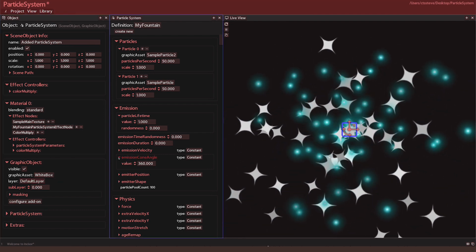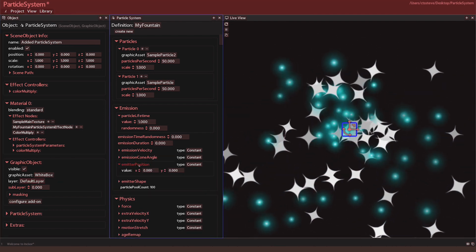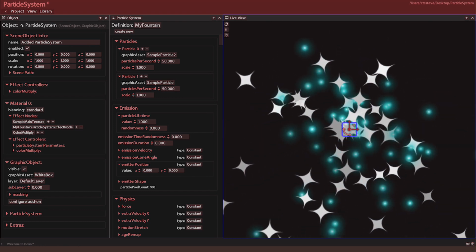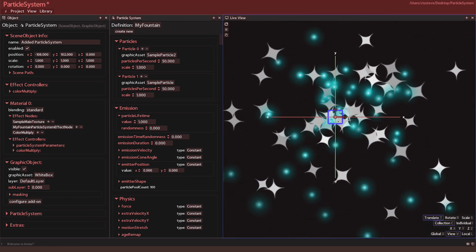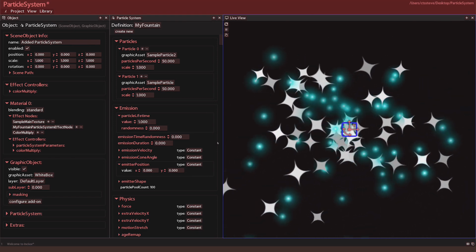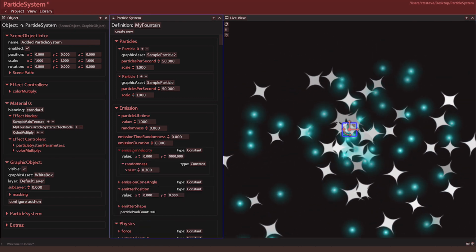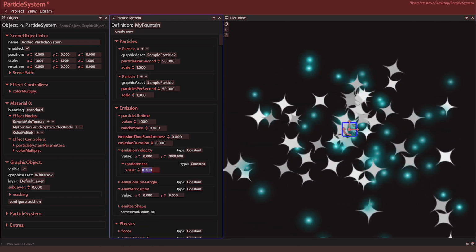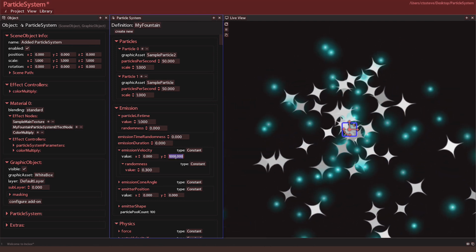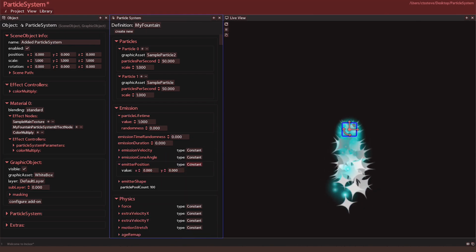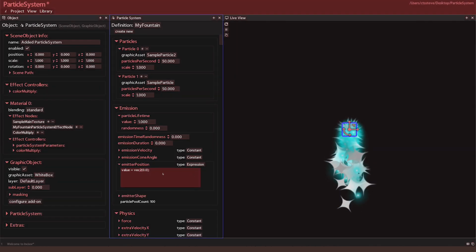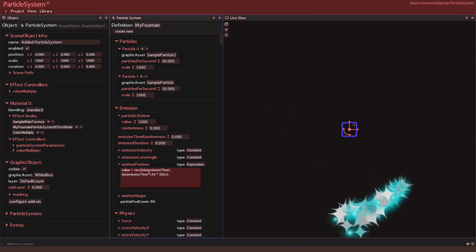Emitter position allows us to animate the position from which particles are emitted. Notice how grabbing the particle system in the GUI and moving it also moves any previously emitted particles, which is often undesirable. Using the emitter position parameter, we can animate this position without affecting the behavior of particles that have already been emitted. Let's reduce the emission velocity to make this more visible. If we then use this expression, we get a moving emitter position that does not affect the previously emitted particles.